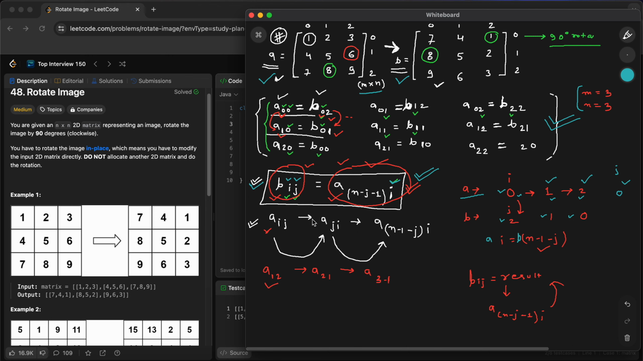In this formula, what we can observe is that suppose we have any a[i][j]. Suppose I convert this a[i][j] into this form, we can get b[i][j], because at the end this is equal to b[i][j], and b[i][j] is our result. First we are swapping i j to j i. So we are swapping the a[i][j] value with a[j][i], and in terms of a matrix we call this transpose. It is just a naming convention.